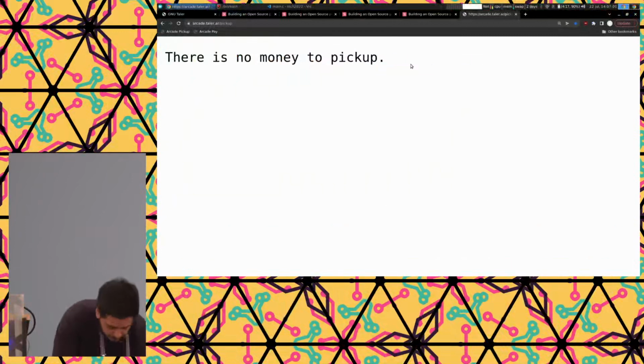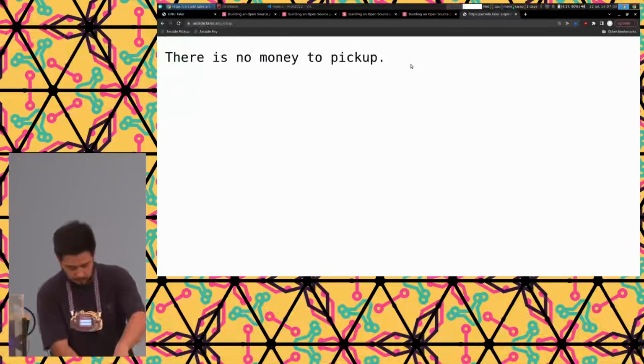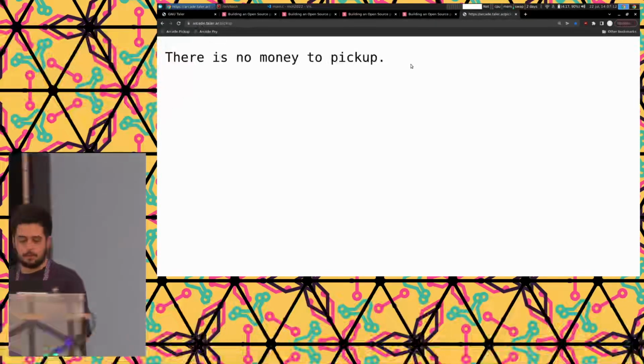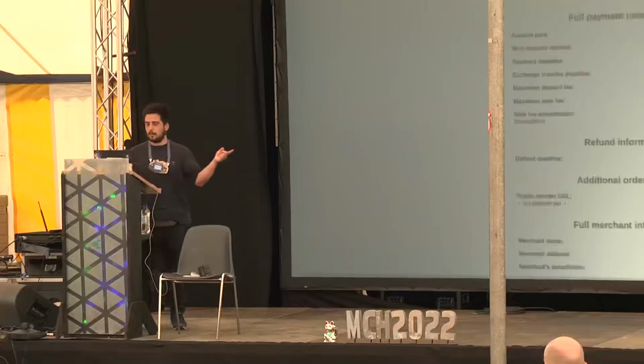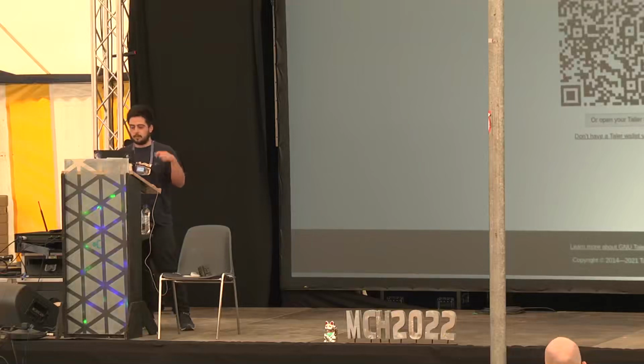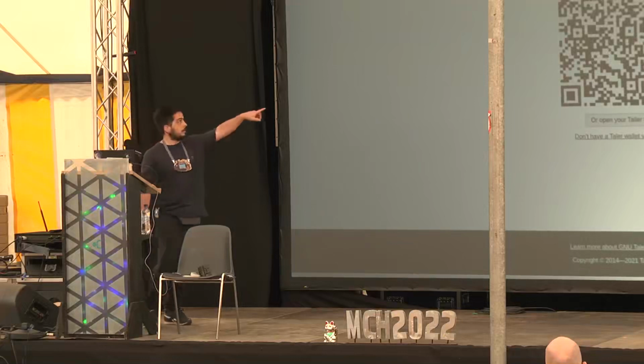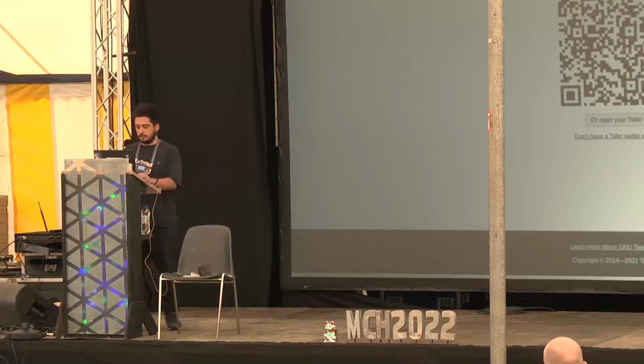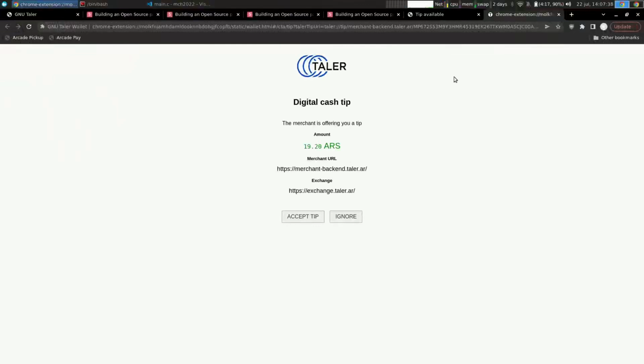It is validating the cash. So if I send some dollars here, it won't read it. I'm going back. So now the server has 20 dollars. If I go to this page, it will redirect me to collect the tip. And when I open the wallet, you can see it has detected that this page has a Taler tipping protocol. So when I open the page, the wallet will get the information, and I will be able to accept the tipping from the merchant.